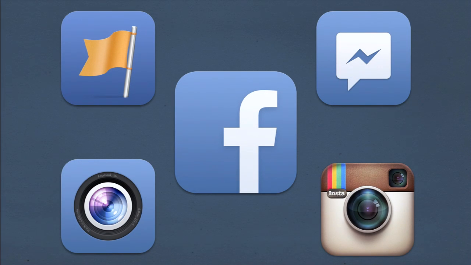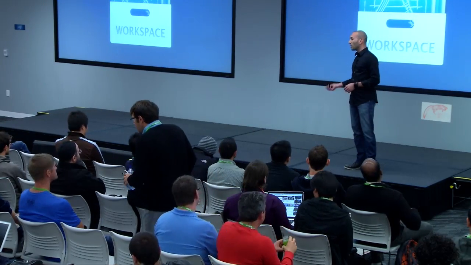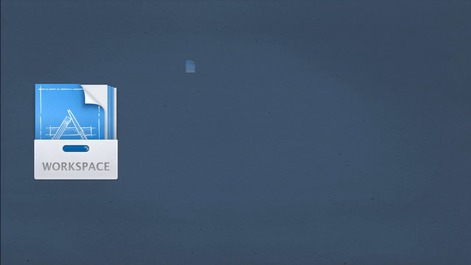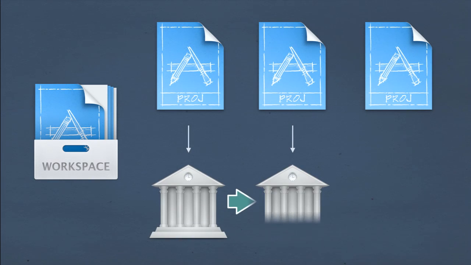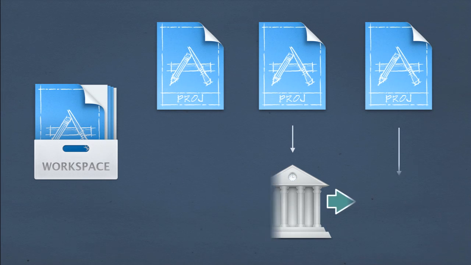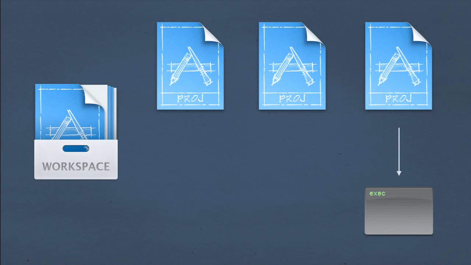And so in order for us to make this work, we had to step to a different construct that was introduced in Xcode 4, which is the workspace. So just a quick introduction to the workspace. What it does is it allows you to take several different project files, each of which produces a library, and then a final project file that encapsulates all of the other project files and produces an application, an executable.